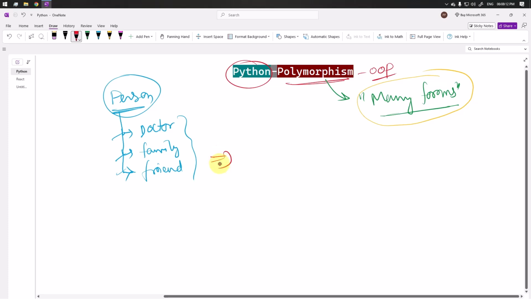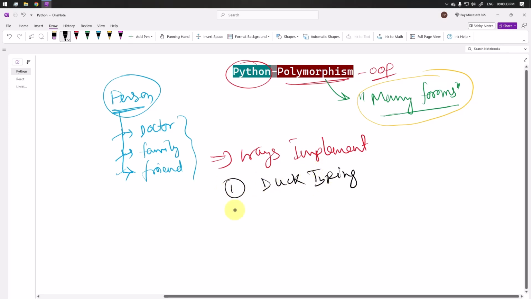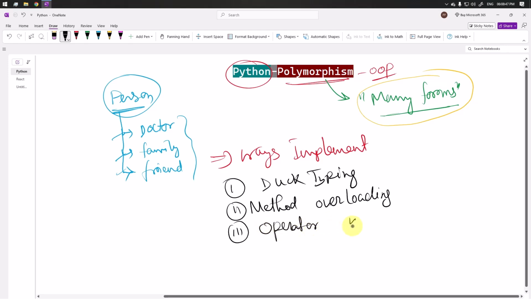Now let's talk about different ways to implement polymorphism. First of all, we can use duck typing. Secondly, we can use method overloading. Thirdly, we can use operator overloading, and also we can use method overriding.